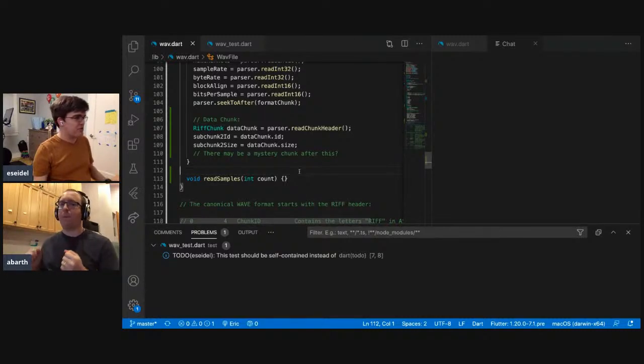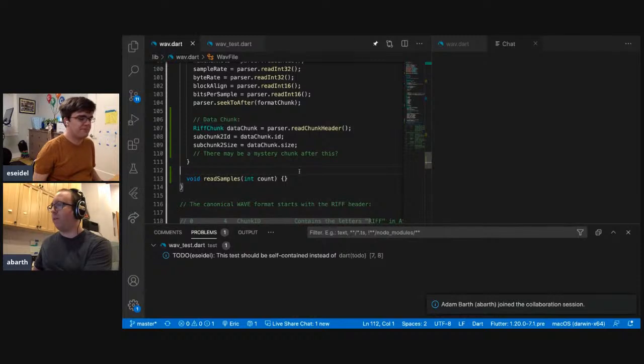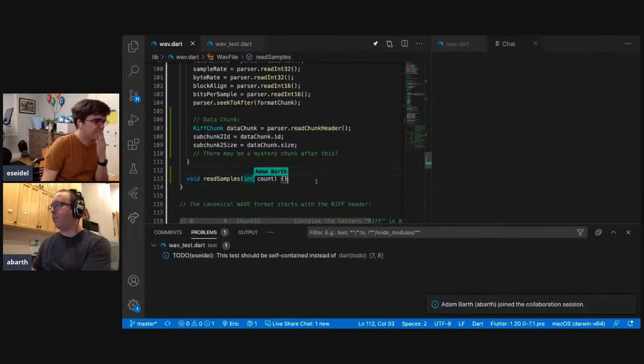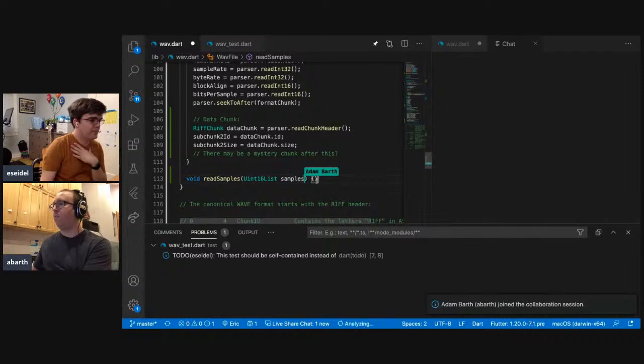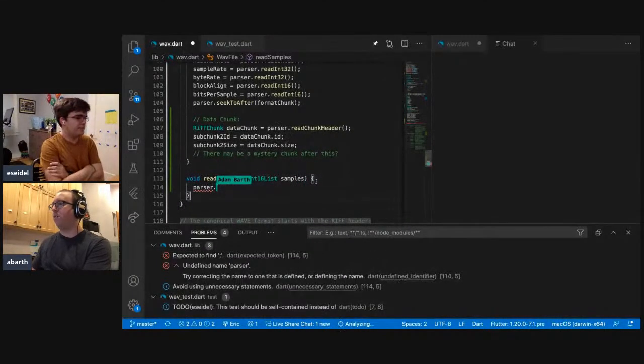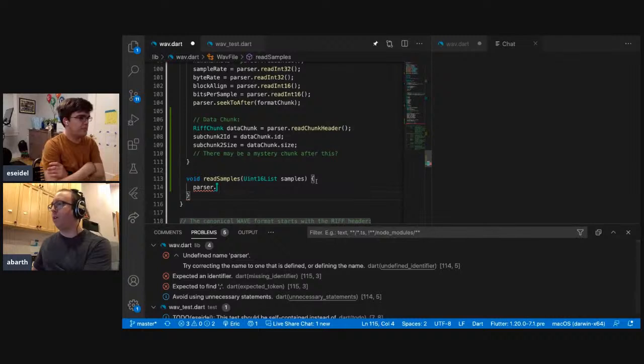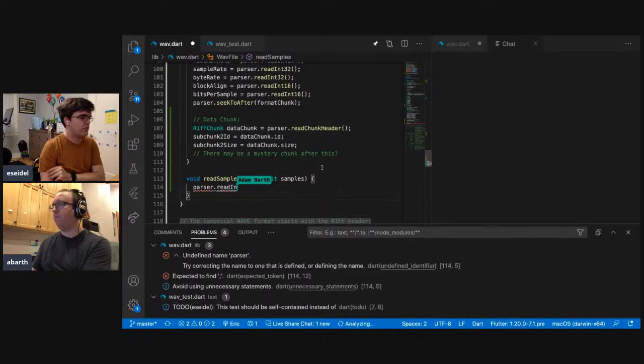I do wonder what that mystery chunk might be. All right, I'm totally in the file. Okay, read samples. Yeah, I was imagining int16 list samples, and then calling... is the file exposed? No, we decided not to expose the file. That's in the parser, I think.